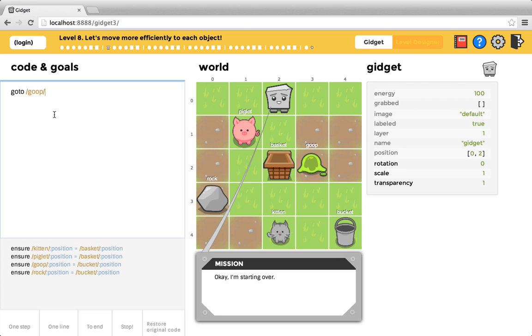Okay. But we also want to put the goop and the rock into the bucket. So let's do the goop and the rock first. Similarly to goTo, we have another command called grab, and you can see if the code isn't compiling correctly, it's going to turn red. But now if we give it this argument that it wants, it'll be cool. So if we go to the goop, we want to grab the goop.